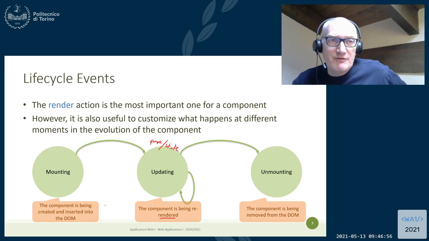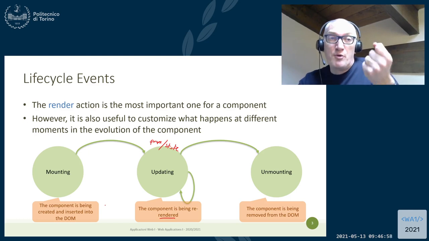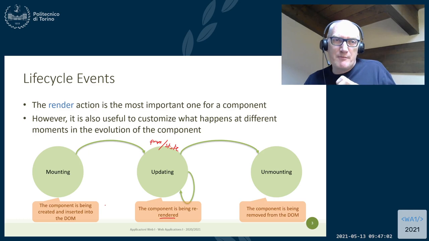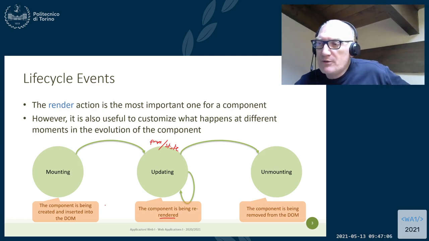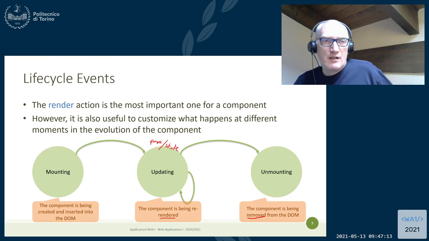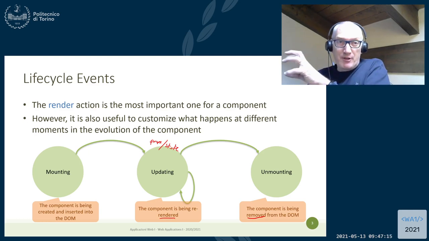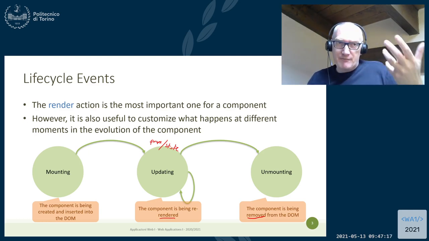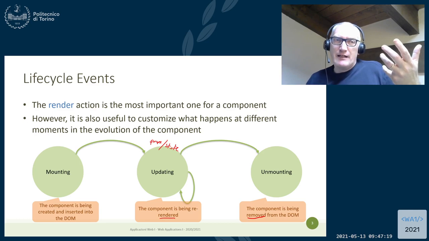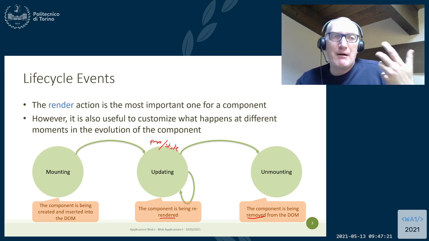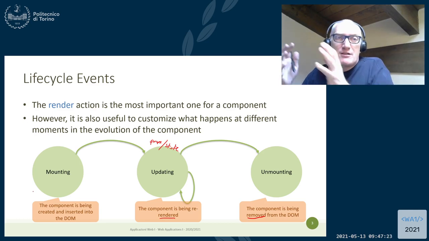The final state of the component is, of course, when it's removed from the DOM. So when the component is not shown anymore because the render tree has changed, the component will have an unmounting phase, when the component is removed from the DOM. If the same component appears again, it will be a different component and will be mounted a second time. So we mount a second instance.